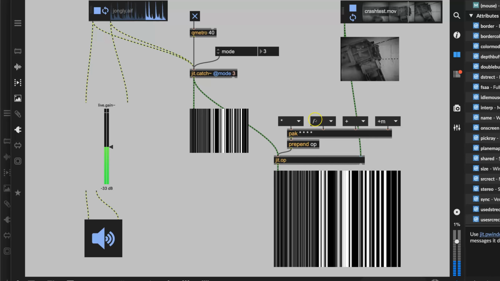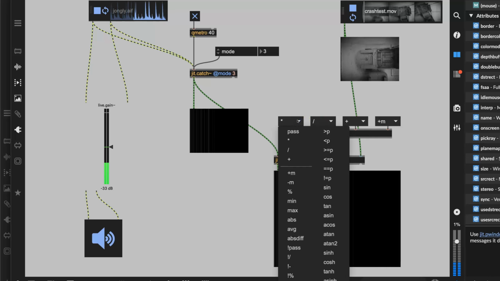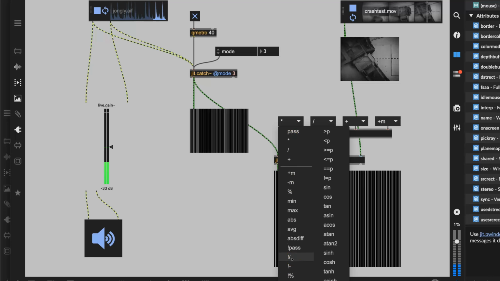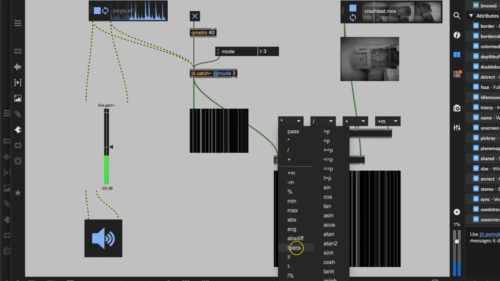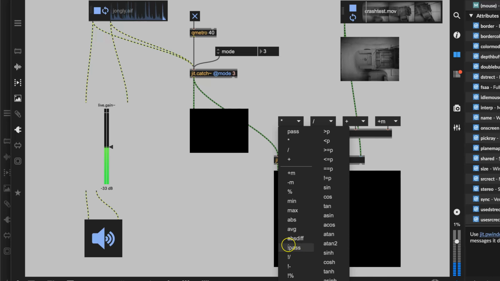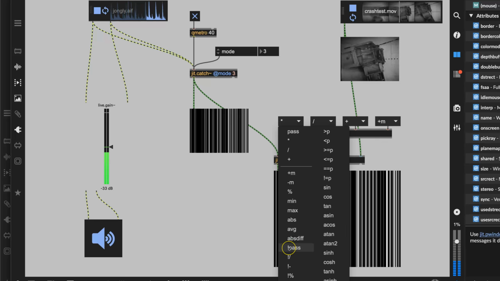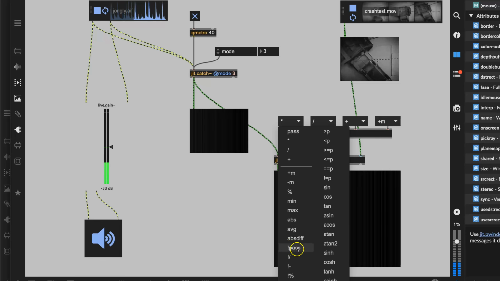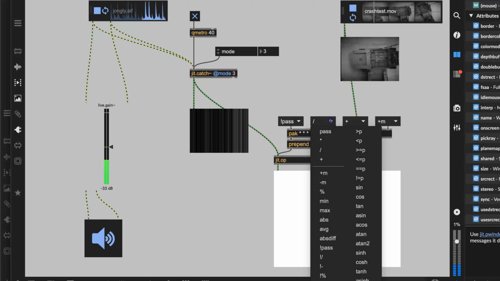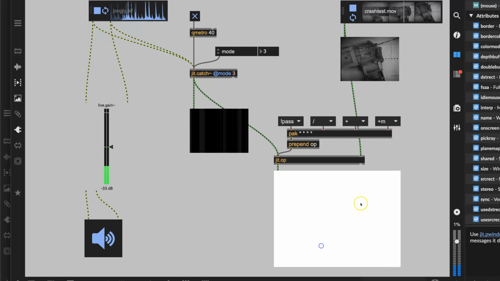Okay. Let's go through here and find something that reverses them, like an exclamation point, or exclamation point pass is the perfect one. That's really just saying, look, exclamation point means reverse the inlets, and then pass means pass. So now we do it. Oh, the whole thing's white. Let's do that a couple times here.